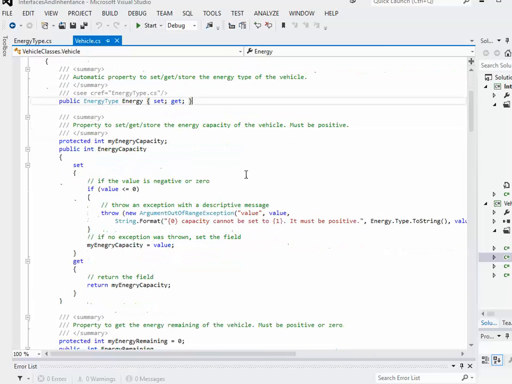All right. So we have a number of other properties here with underlying fields. My energy capacity is an integer. It's how much energy can be stored in the vehicle. It has to be positive, so there's a bit of validation for that. The field is protected, so I can't access it from anywhere, but the property that goes with it is public.